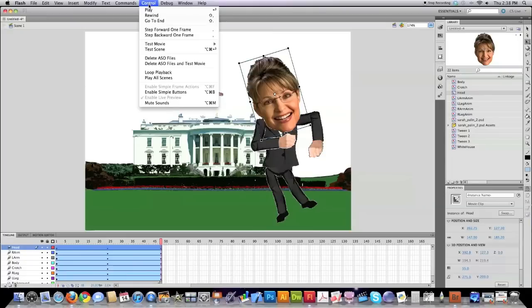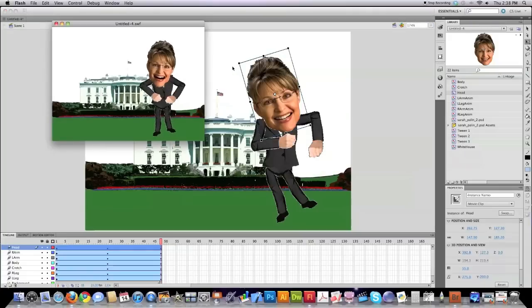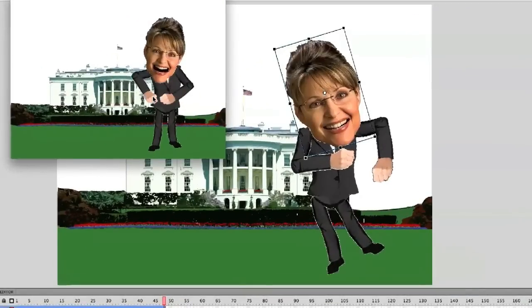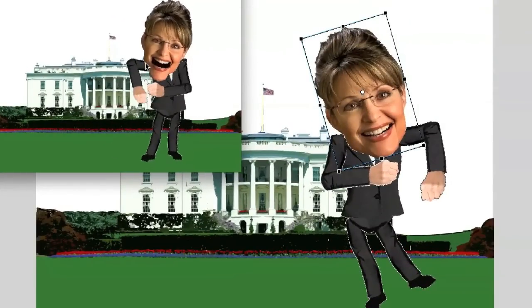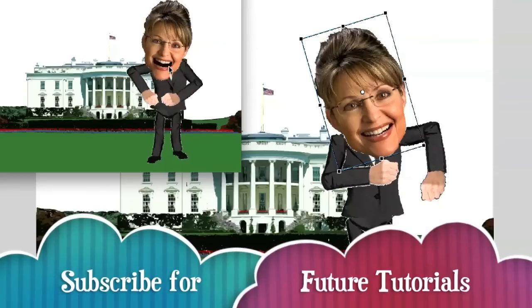And then if I want to test the movie, just come up here, hit Control, Test Movie, and test it. And there you see Sarah Palin dancing around just like a Jib Jab cartoon. And I can zoom in here. So basically all that I would need to do is to come in here and get these individual graphics and cut out all these little white trailing garbage mess ups here on screen.